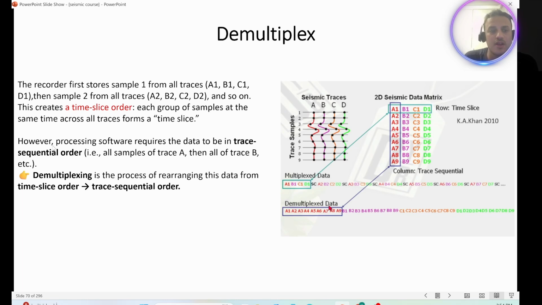However, processing software requires the data to be trace sequential. So all the data from trace A, and then B, C, and D. So the demultiplexer is the process of rearranging this data from time slice into trace sequential. From time slice A, B, C, D into all the A, all the B, and C, and D together. So this is what the demultiplexer means.